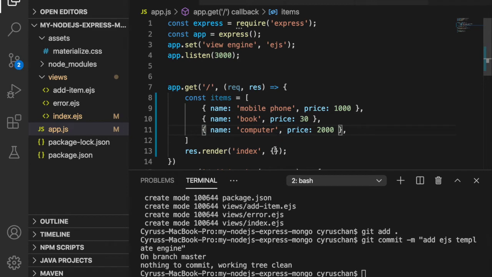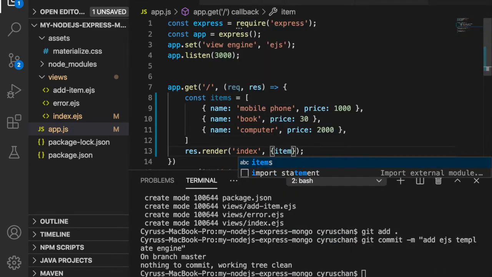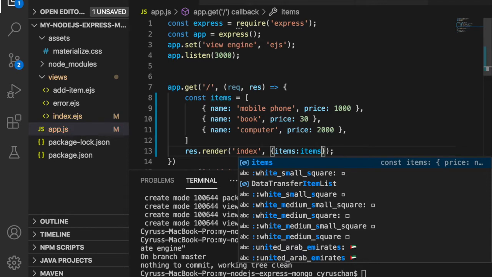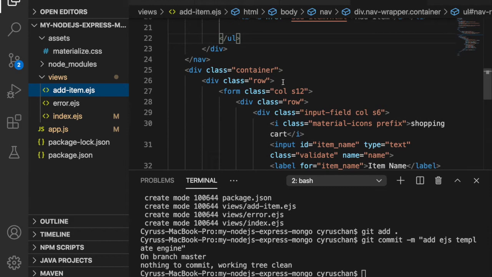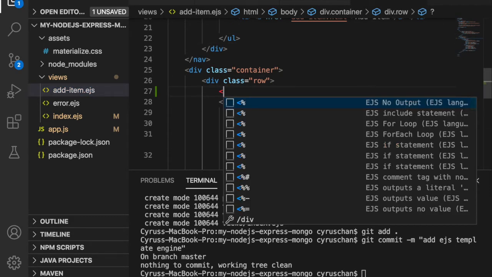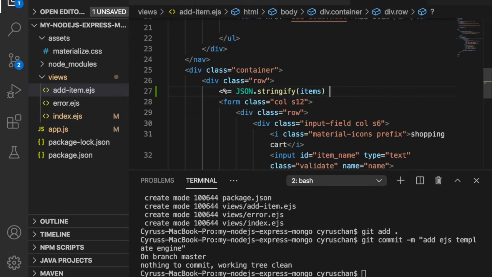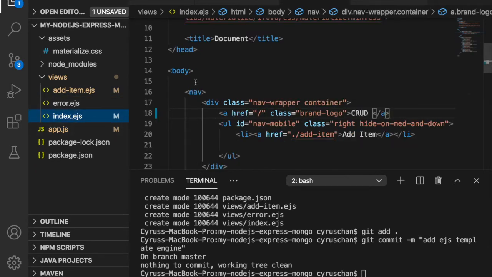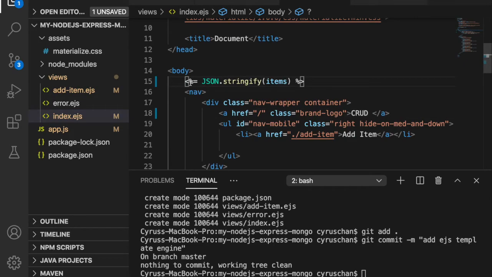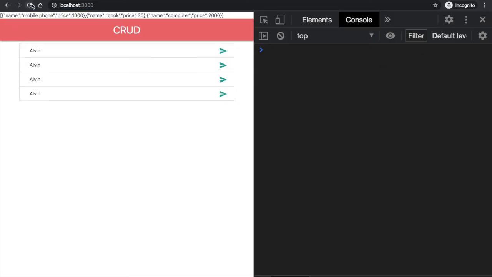Now we can pass this dummy data by using items, and since they are the same, we can make it cleaner, just have items here. And if we go to the container and we just try to display the items array, we should put this inside the index page. So we cut the code and paste it to the index page. And if we refresh, you can see it is already displayed here.